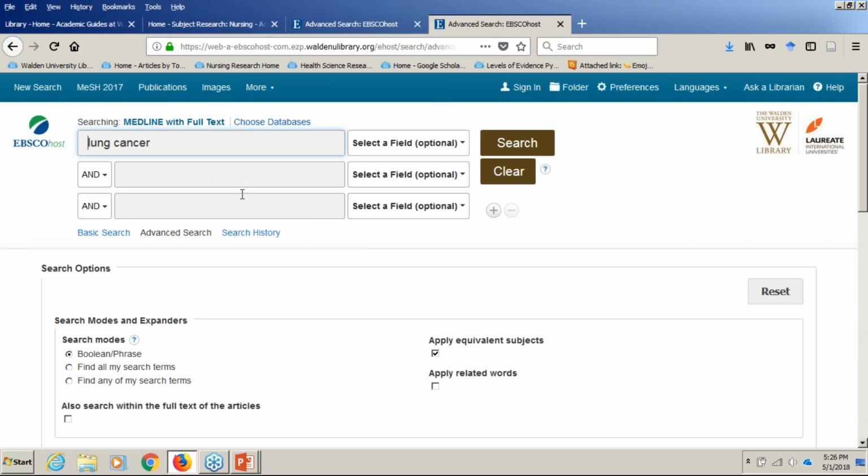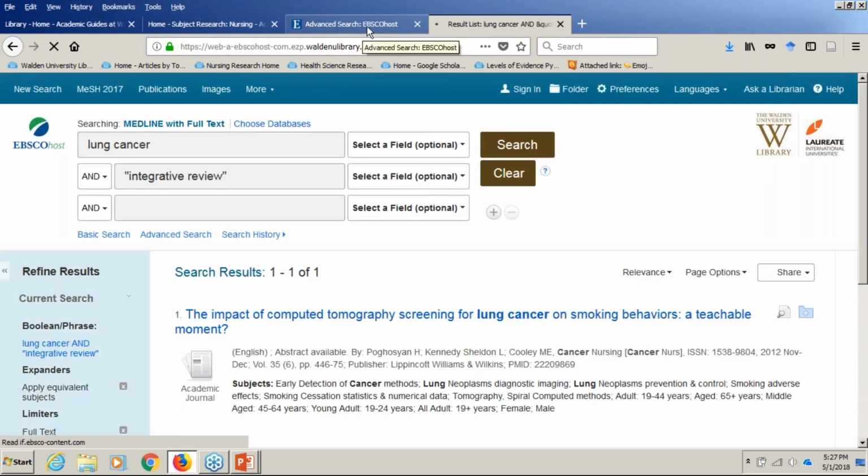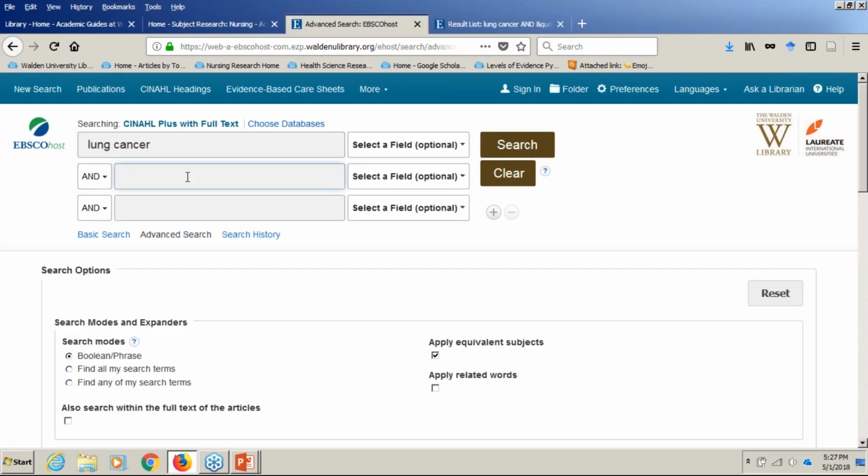I'm going to stick with lung cancer, and then I'm just going to type in integrative review. And I do suggest putting the quotes around that phrase so it glues them together. It has to be integrative review that it finds. And then I'm going to just click search here in Medline, and I'm going to go over to CINAHL and do the same thing so we can see the difference.